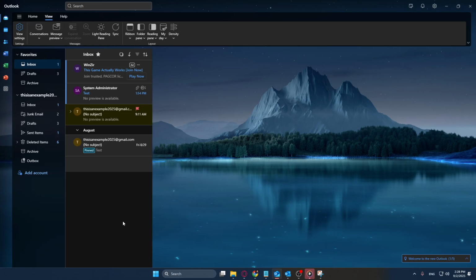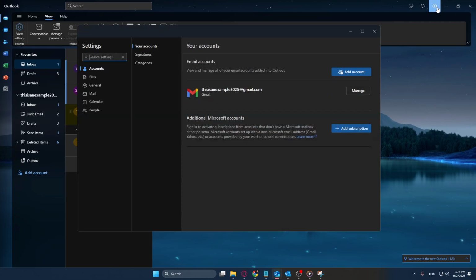Once you're inside Outlook, the next step involves heading over to the Settings menu. To locate this, look towards the upper right-hand corner of the interface, where you should see a gear icon. Click on this icon to open a drop-down menu. This menu is your gateway to customizing the way Outlook behaves and how you interact with your emails.